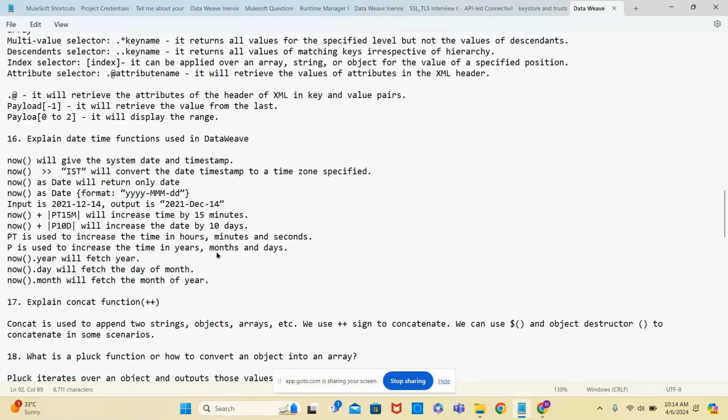UTC time zone. Yeah, UTC time zone by default. Okay, for example, if you wanted to convert that into a different time zone, what is the syntax you need to use?